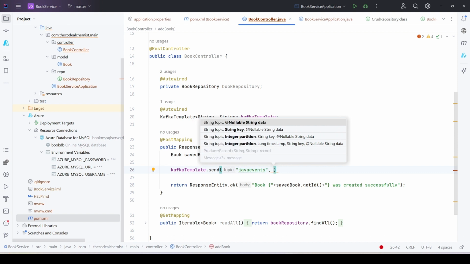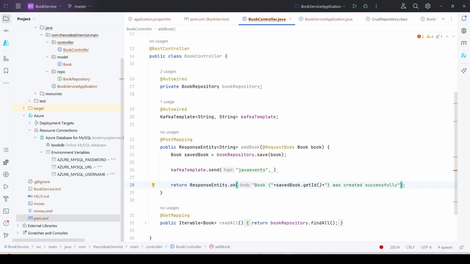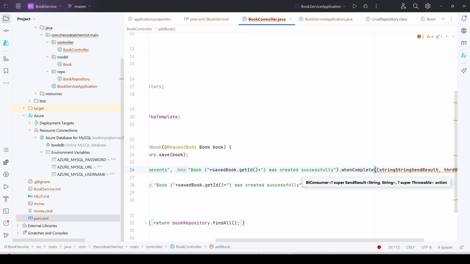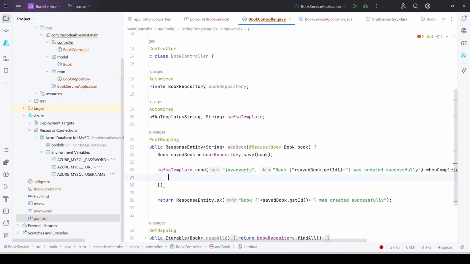The second parameter is the actual data that we are sending. So we can simply use this one, that a book was created. All right. And this send call is basically an async call. So we can listen to it. We can say when complete, like this.